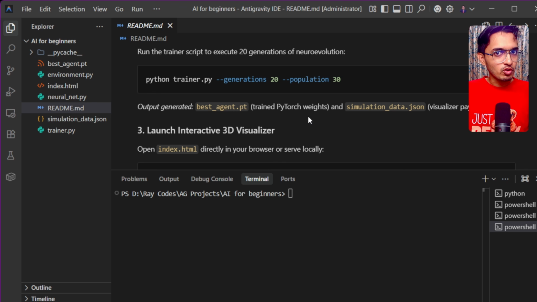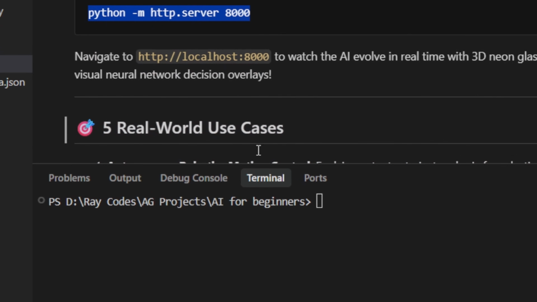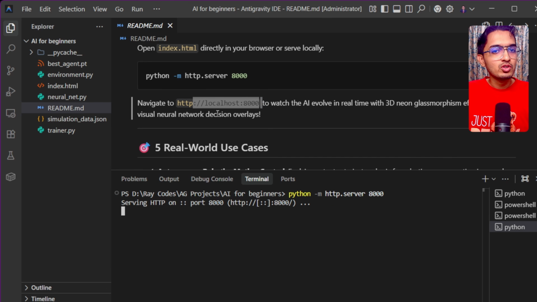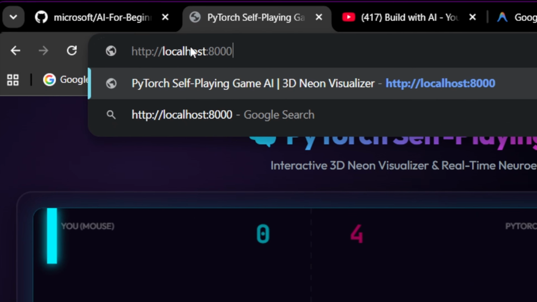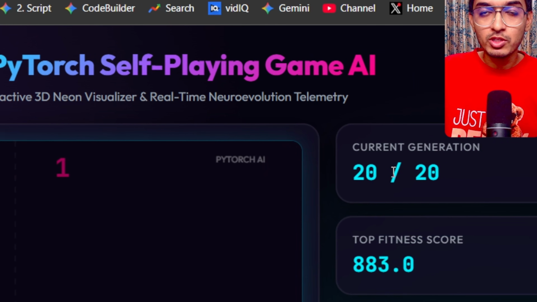And as the AI is evolving, it will save the best parameters yet in the bestagent.pt file, which will have the different neural network weights and also the simulated data in this JSON file. And finally, to launch our 3D game, we just need to run this command, which will open up our game in our localhost server. And once it is launched, you just need to copy this URL, go to your Chrome browser, and paste it here. So now your game is ready, and here we can see the current level of the AI. So it is at the 28th generation, so it will be the most difficult.